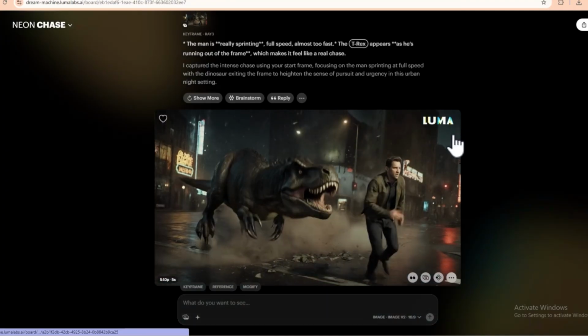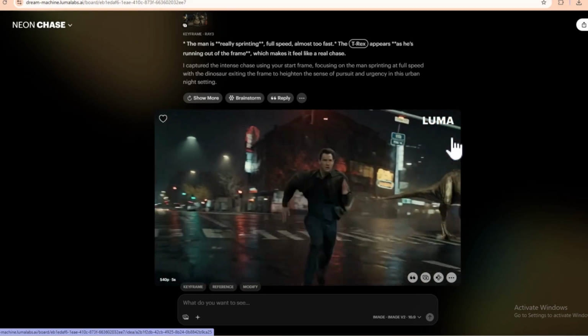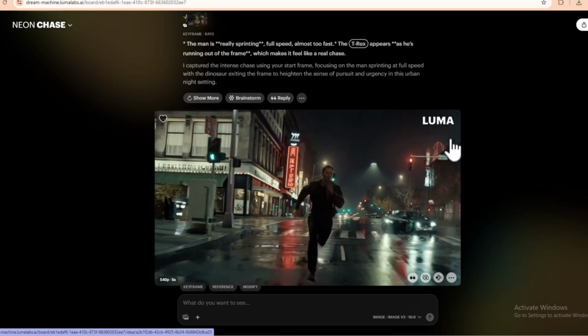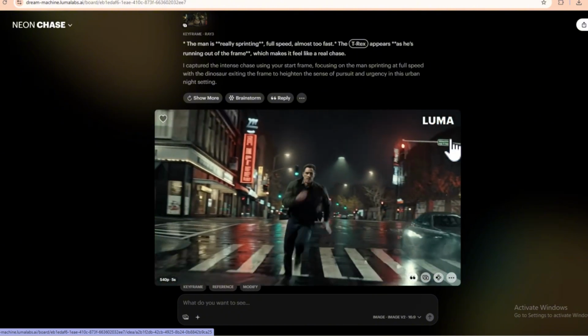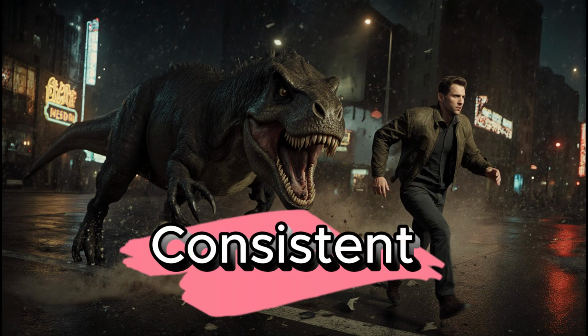With Ray 3, the man is really sprinting at full speed, maybe even too fast, and the T-Rex appears as he's running out of the frame, which makes it feel like a real chase. Again, Ray 3 is much better at understanding the relationship between the character and the T-Rex in the prompt.